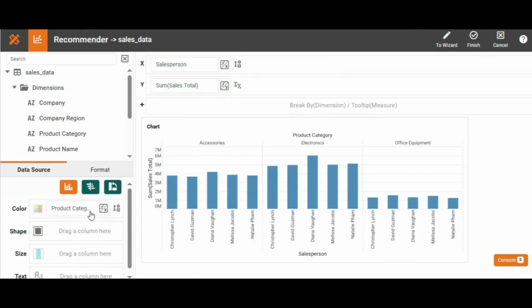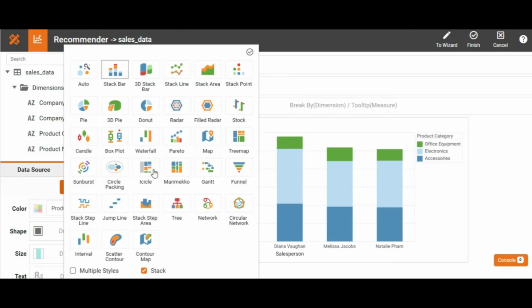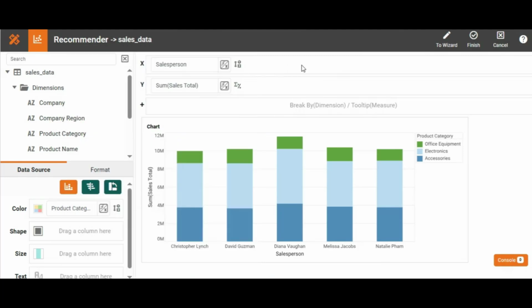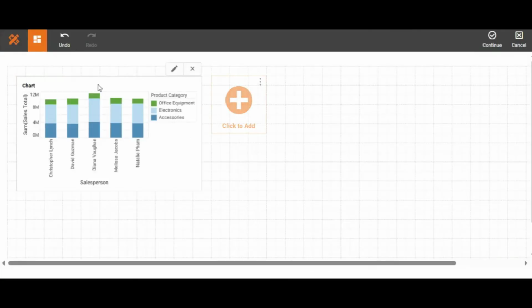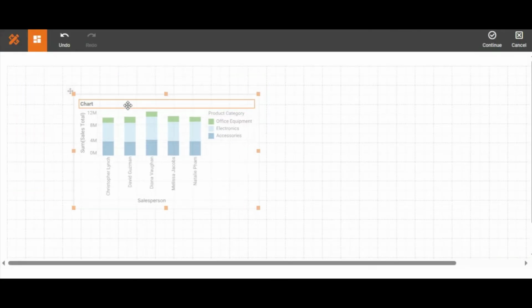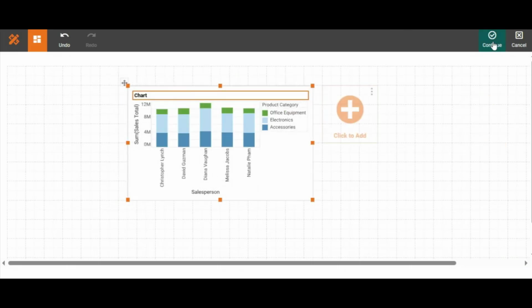So I'm going to switch it back. And then there's also a whole library of chart types that I could switch it to if I wanted to. So I'm going to click finish because I have the chart the way that I want it. And it's now asking me to choose a place for the chart on the dashboard. So I'm going to move it a little and then click continue.